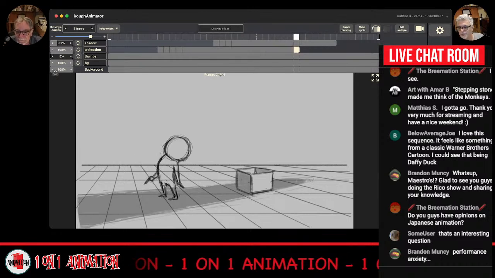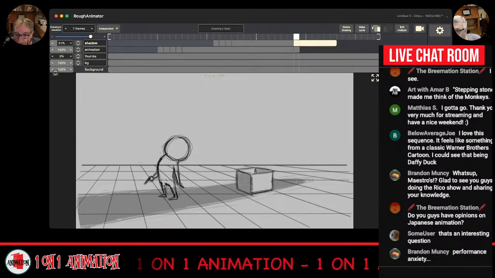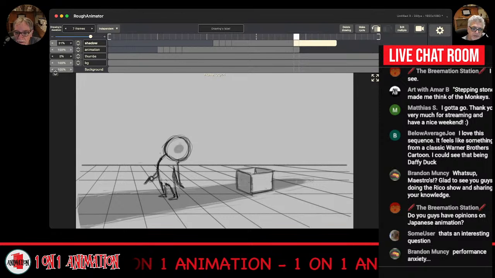Okay, there's a new pose. So on this new shadow that I have here, I'm going to go ahead and add this new shadow drawing.